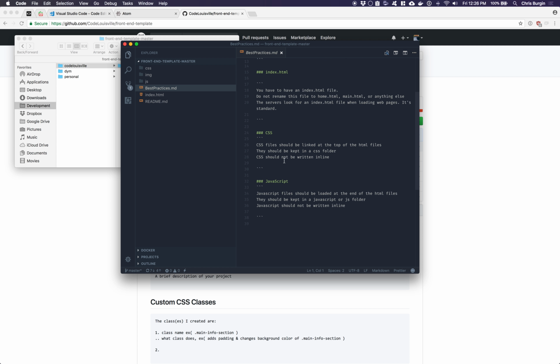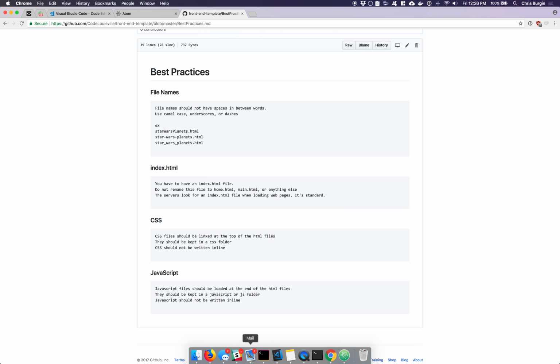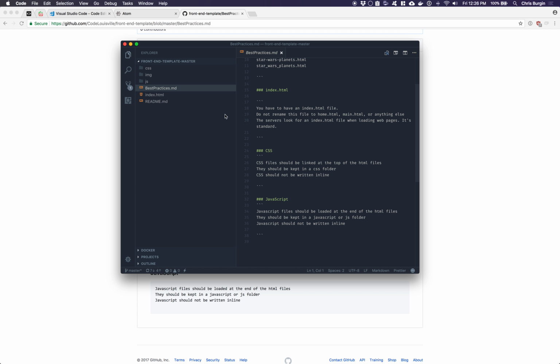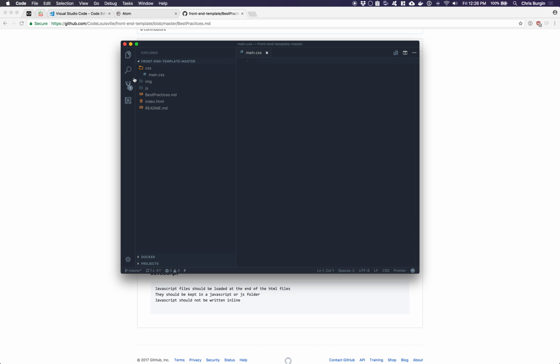If you'd like to read it without that, you can come over here and just click on bestpractices.md. And you'll be able to read it without all that extra stuff, as we'll call it. So you'll see here we have a CSS folder with nothing in that file, an image folder with nothing in there, and a JavaScript folder with nothing in there. Or no, there's an app.js which has nothing in it.